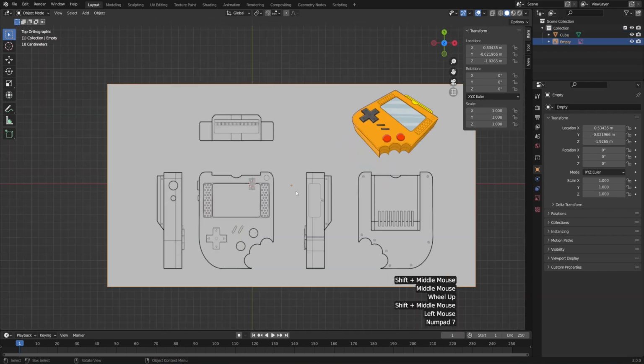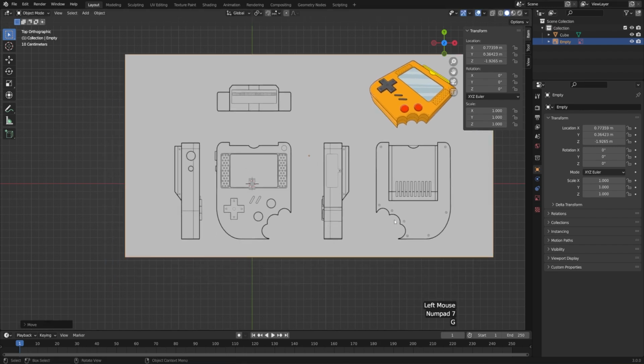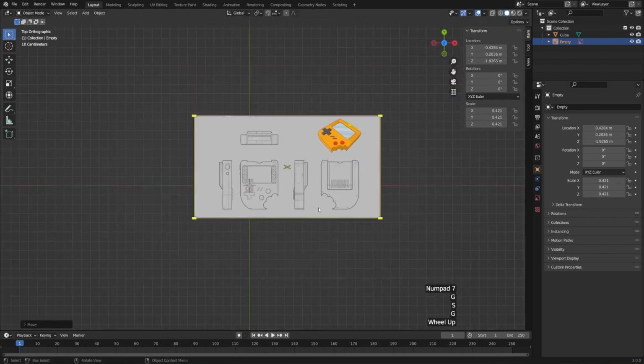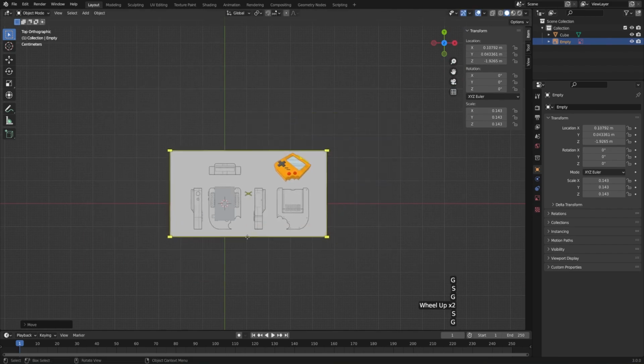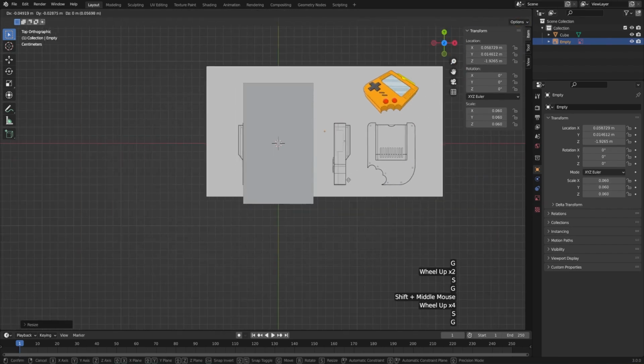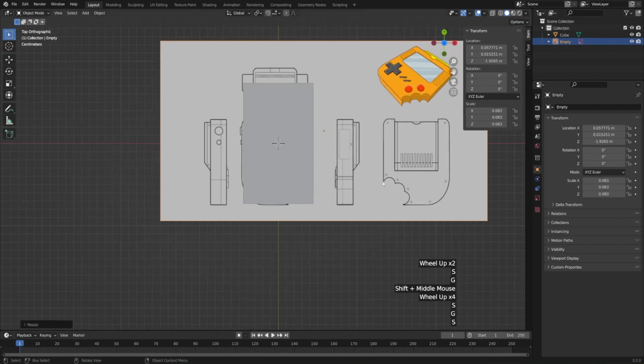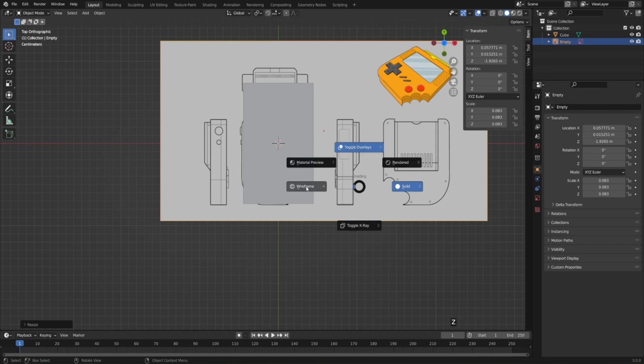I'll hit 7 to go to top view here, and move this around and scale it down. Zoom in. And first, let's just line up the thickness. I can't see it behind our object here, so I'll hit Z and go to wireframe view.